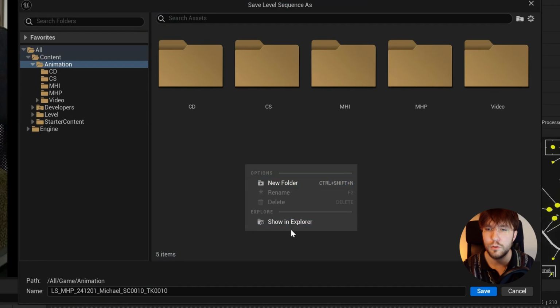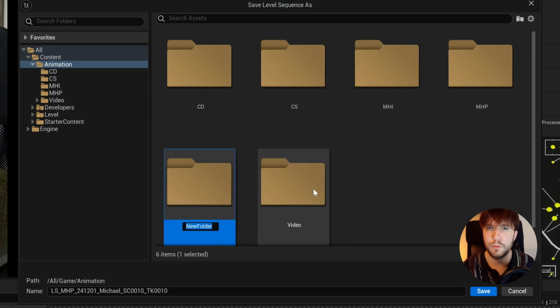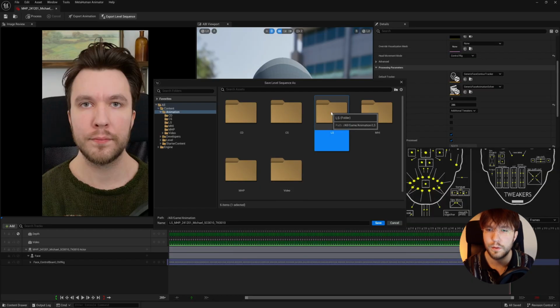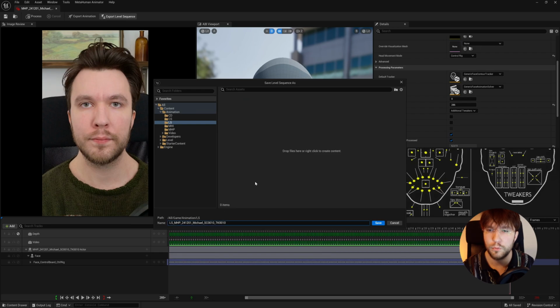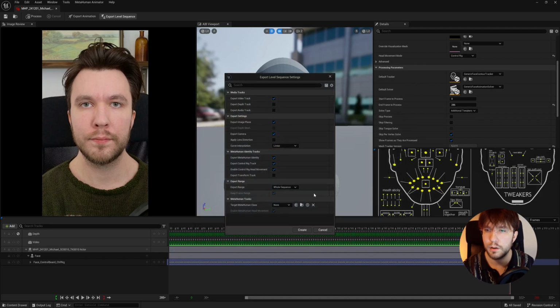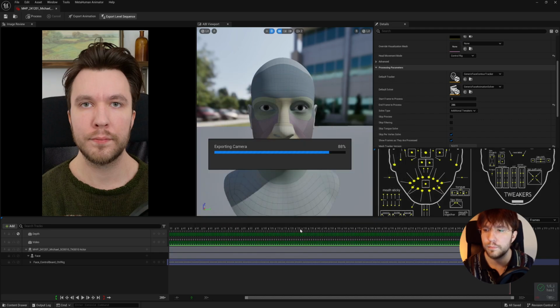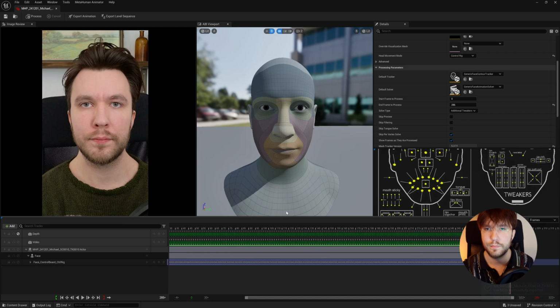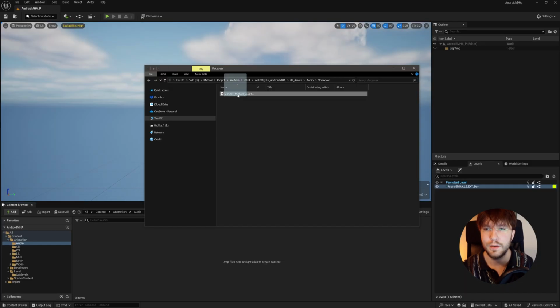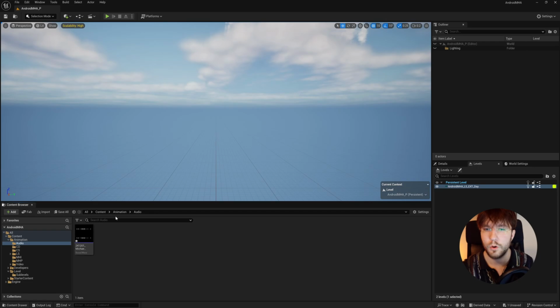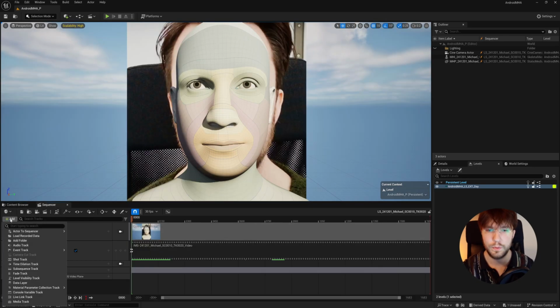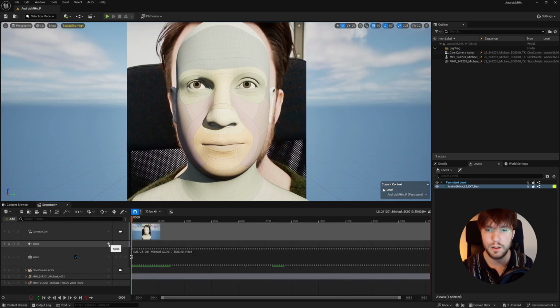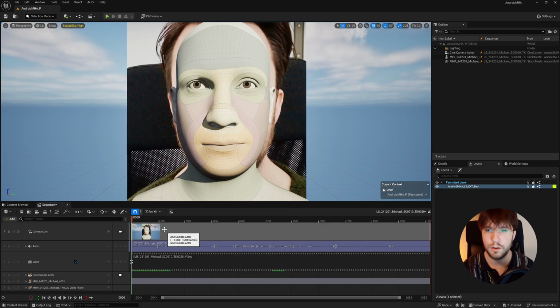Let's right click and create a new folder. Let's call this level sequence. Then let's remove the MetaHuman performance from the file name and then save this. We can go ahead and click create. Let's drag in the audio from the recording. Open up the level sequence, add an audio track, and then select our audio from the recording.